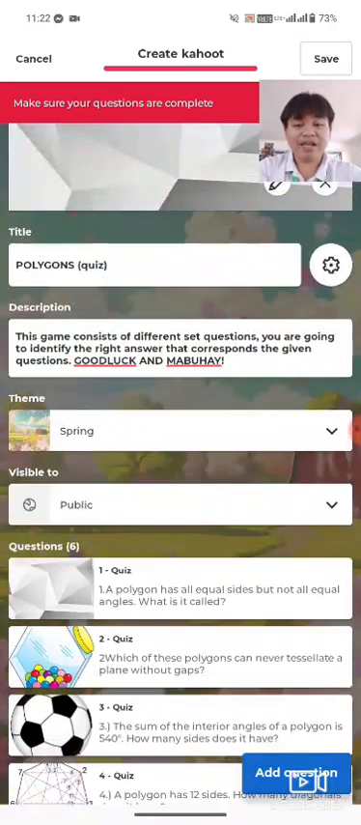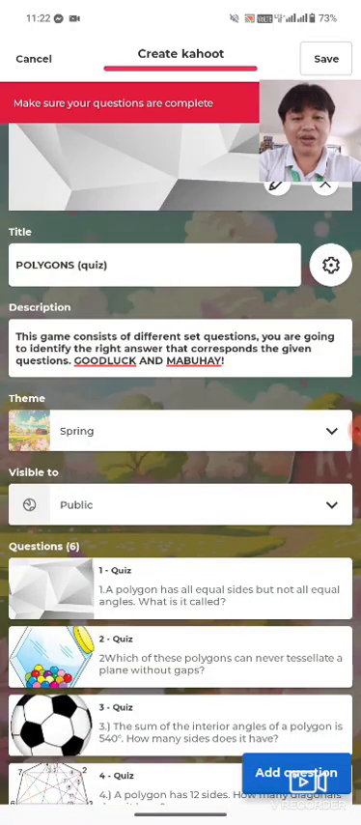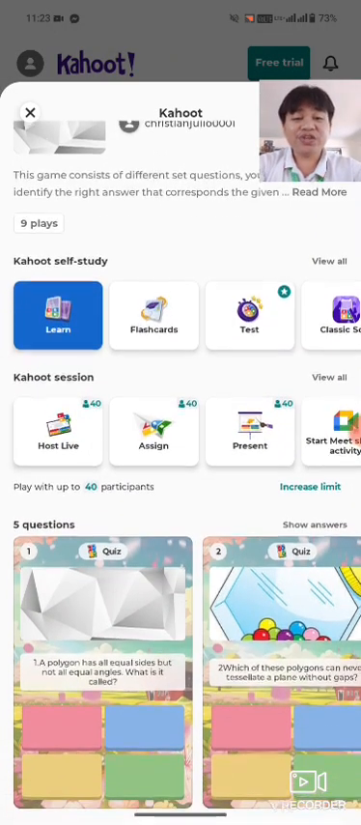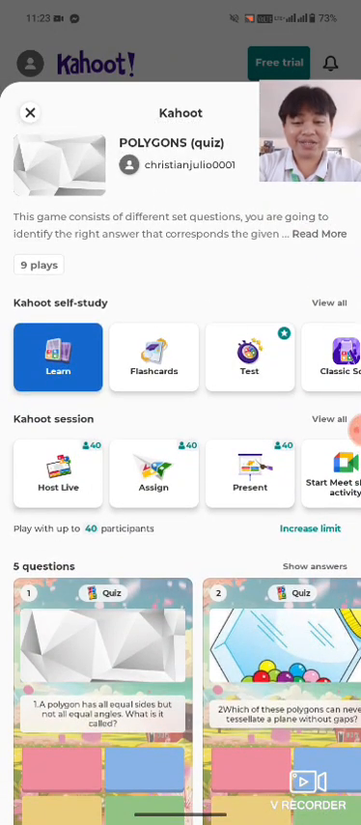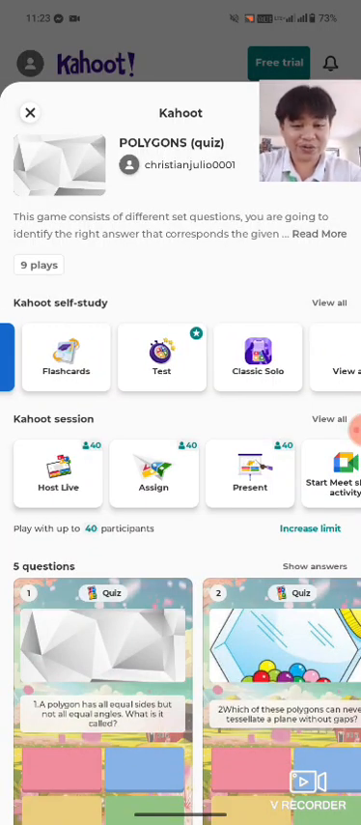Upon clicking it, make sure that the visible part is visible to everyone. And after clicking it, you can see in the upper part, just click the save part. After clicking save, you can see here the features that we can use in playing this game. You can choose the learn part, wherein you just play as an individual, or you can also choose flashcards, test, and classic solo.